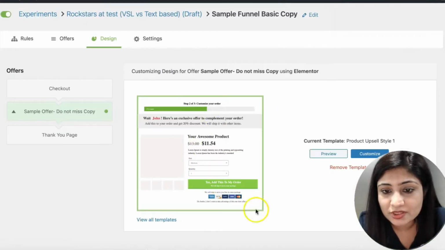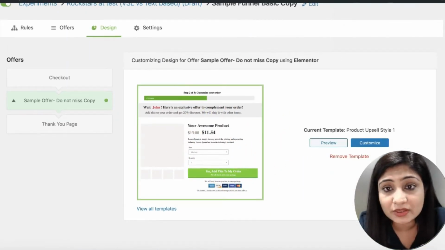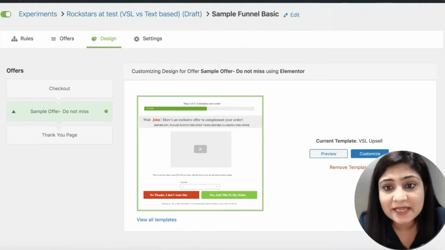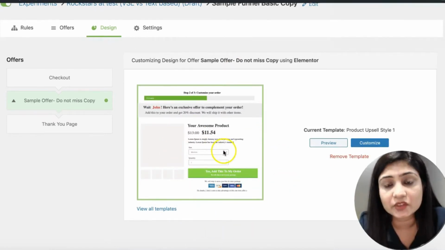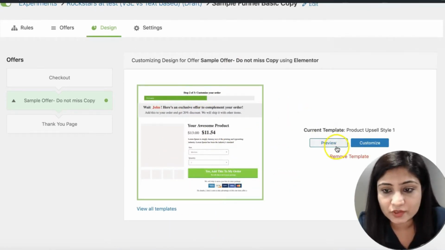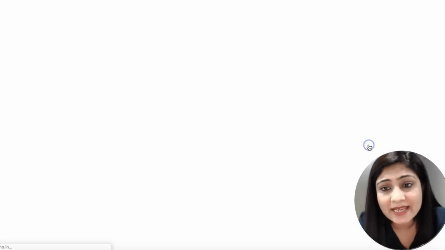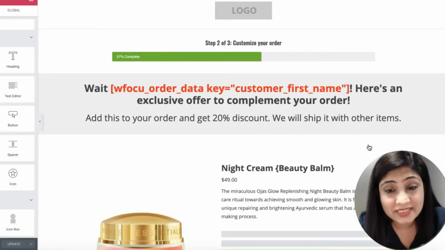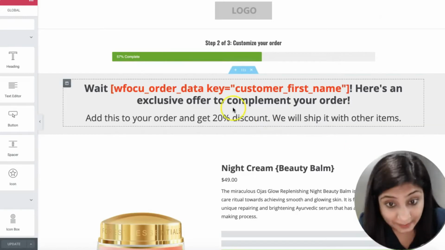So you're going to import it. Now this template has been imported. On one hand you have the VSL based template. On the other hand you have the written version of it, the image and the written version. You can go hit customize. The template opens up in Elementor.